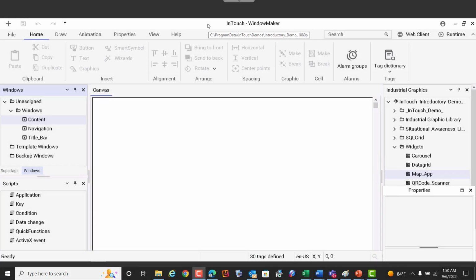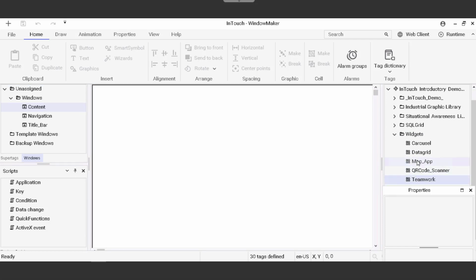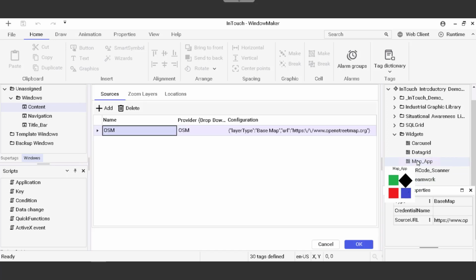We are in Window Maker looking at the InTouch introductory demo. One of the things that you'll see is that in your graphic toolbox, in the widgets folder, you now have the Map App web widget. The way you use it is you double click on it and you configure it right here. Remember, web widgets need to be placed in an industrial graphic, and then you put that industrial graphic in a window. For the Map App web widget configuration, you double click on it and you'll see a number of tabs.